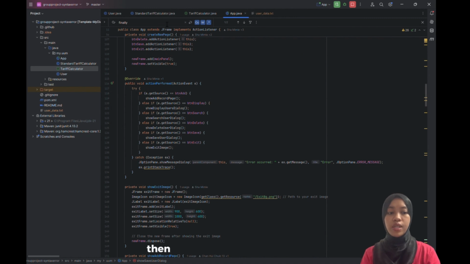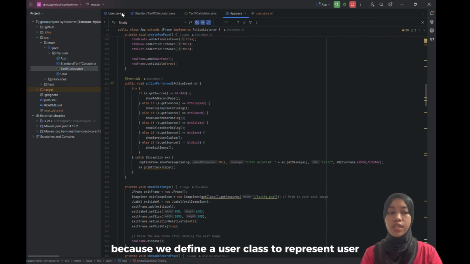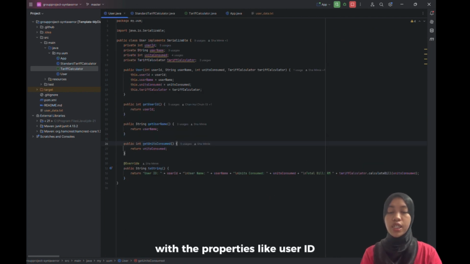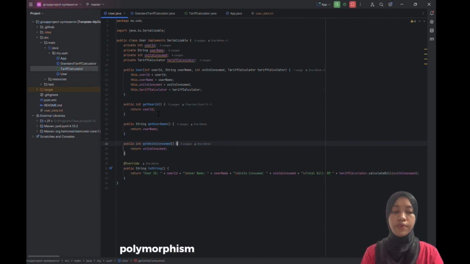Okay, then we move to the OOP concept. Regarding the OOP concept, we define a User class to represent a user with properties like user ID, username, and unique consumer number. We have private fields and public getter methods in the User class, which is an example of encapsulation. We also use polymorphism and inheritance in our project.